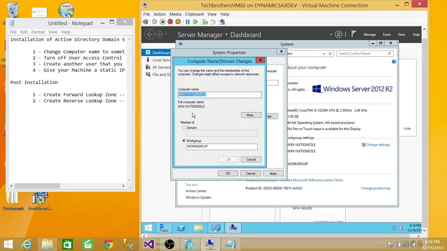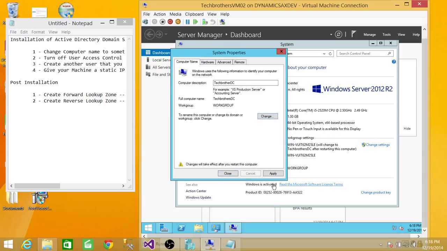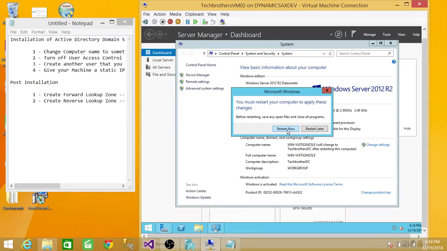If you click on Change up here, this is where we're going to change the name, and you can see that it's not connected to any domain. There's no domain installed on this computer. So we're going to say Tech Brothers DC, the same thing. Click OK. It's going to require a restart of the computer, so I'm going to restart the computer now and pause the video. As soon as the computer restarts, I'll come back to the video and we will start the installation of Active Directory Domain Services. Click OK, Apply, go ahead, Restart Now.